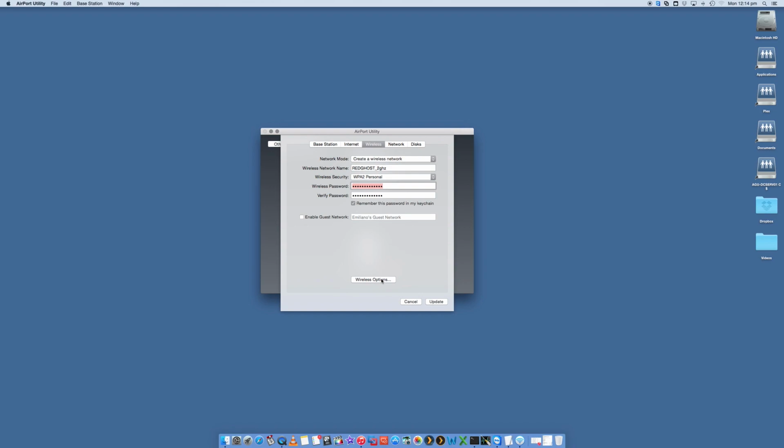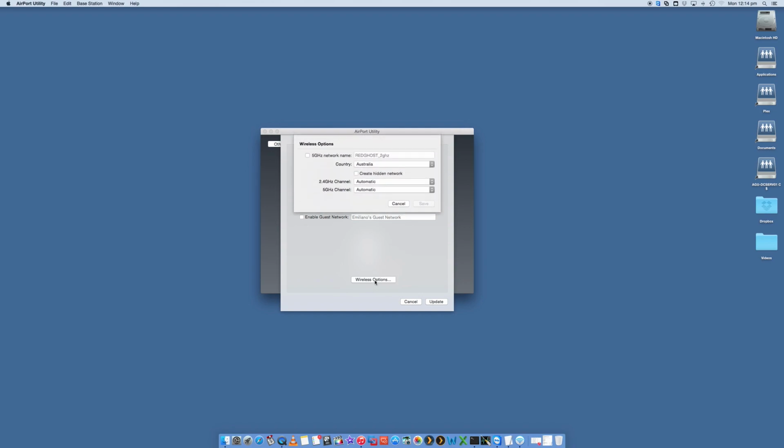Now, this is where we get into something a little more complicated. As I said, we mentioned 2 gigahertz. Under wireless options, you'll see that there's now 5 gigahertz listed here as well. The Airport Extreme allows you to create a 2.4 or a 5 gigahertz wireless network. So two different frequencies work at different speeds.